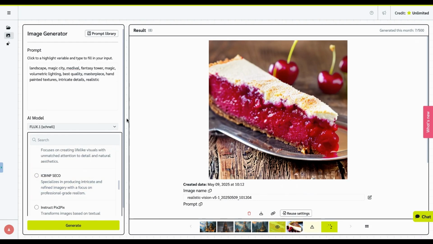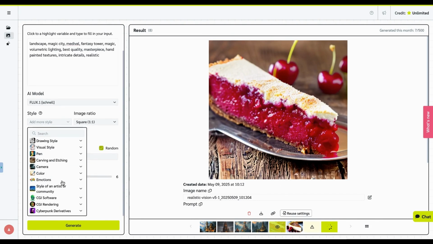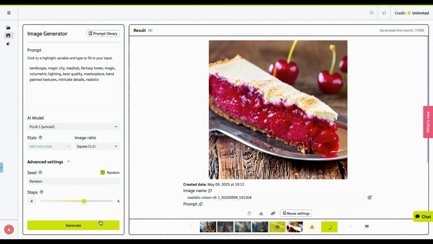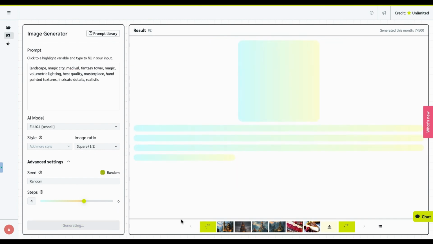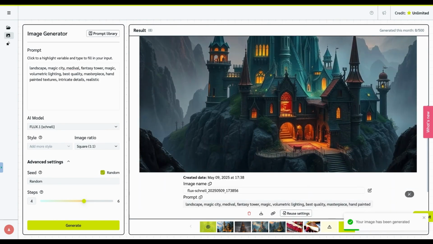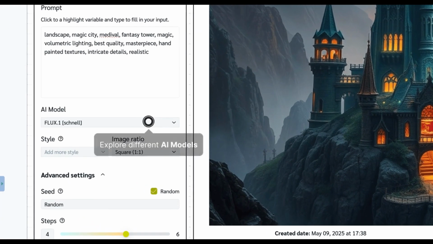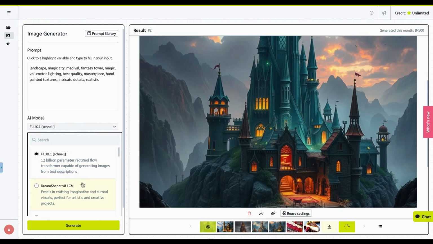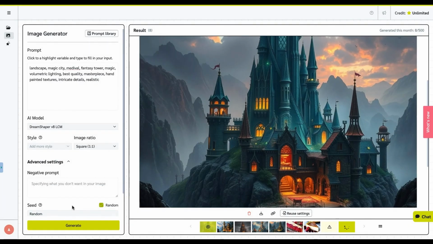You can switch among the best AI models, style, adjust aspect ratio, and refine the image with more advanced settings. The image is generated within seconds. Explore different AI models to find the one that best suits your creative vision.